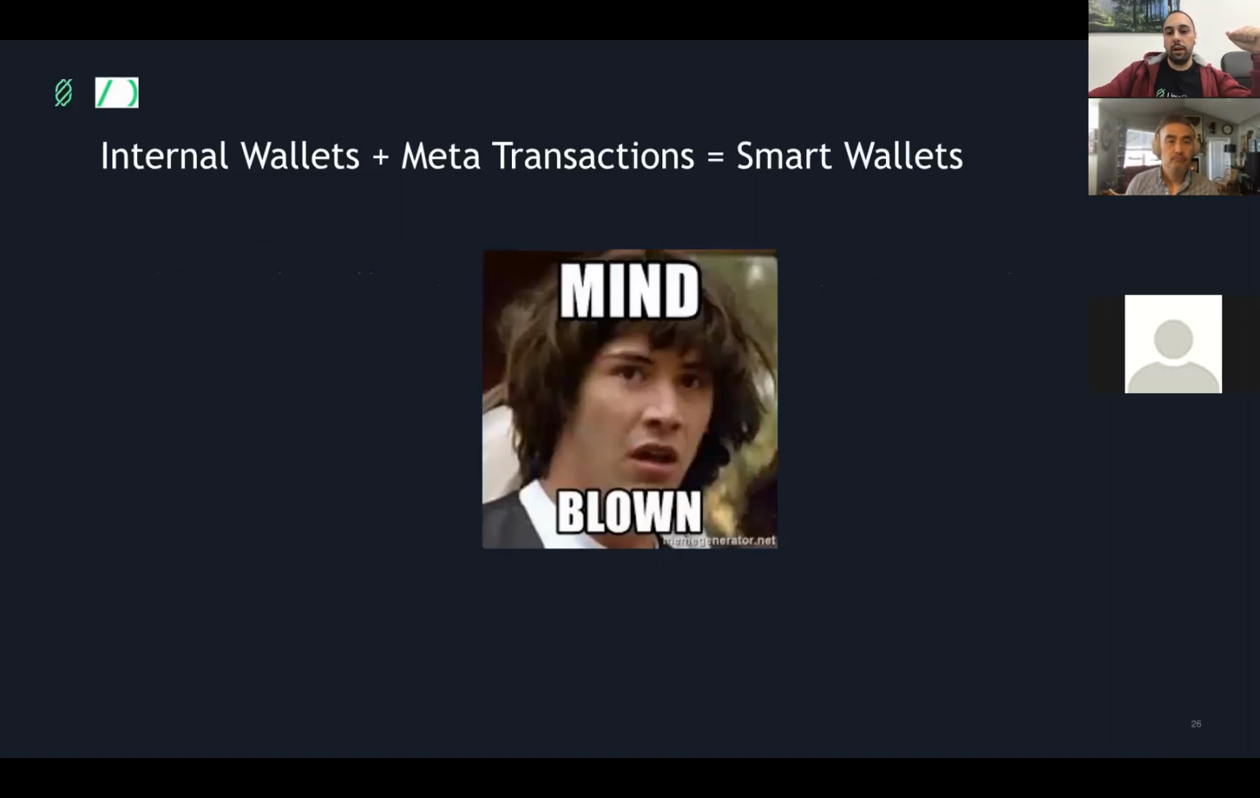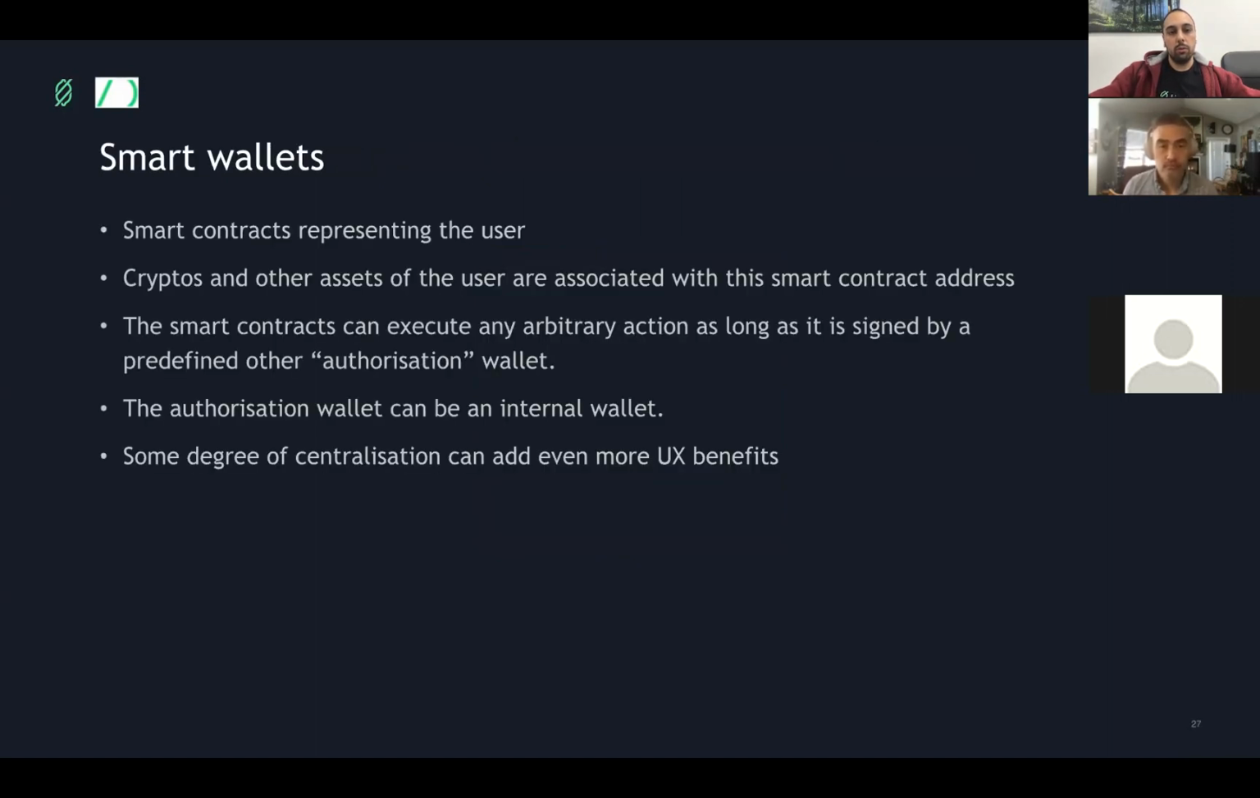And this is where we came to smart wallets. Smart wallets are pretty much the combination of internal wallets plus meta transactions. These give us quite a lot of interesting nuances of blockchain interaction, and they allow us to do very, very powerful things. So let's briefly look into what these are.